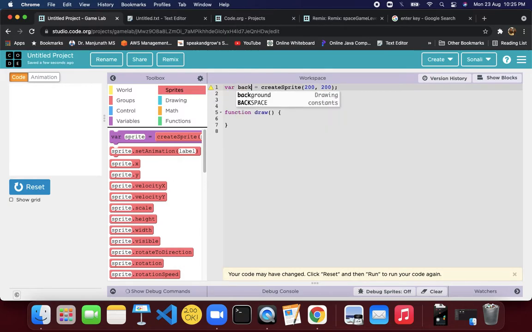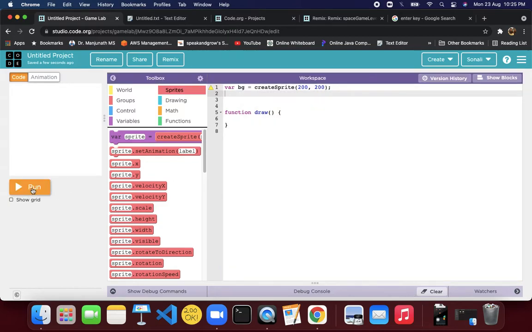You need to give it a name. Don't give the direct name background. We will come back to the reason, but you can use the name BG. BG stands for background. So this is the background sprite. Now let us see what is happening.